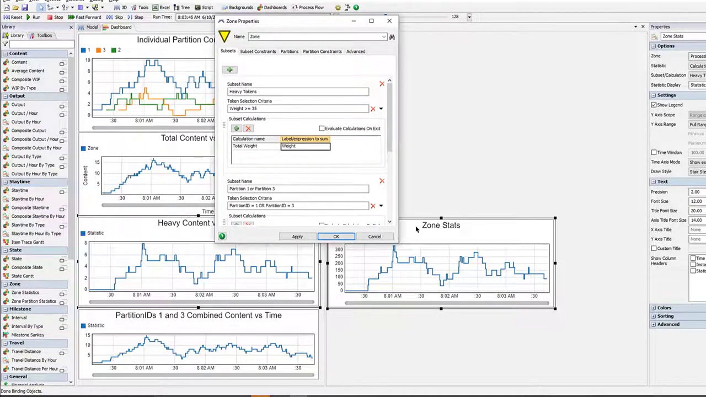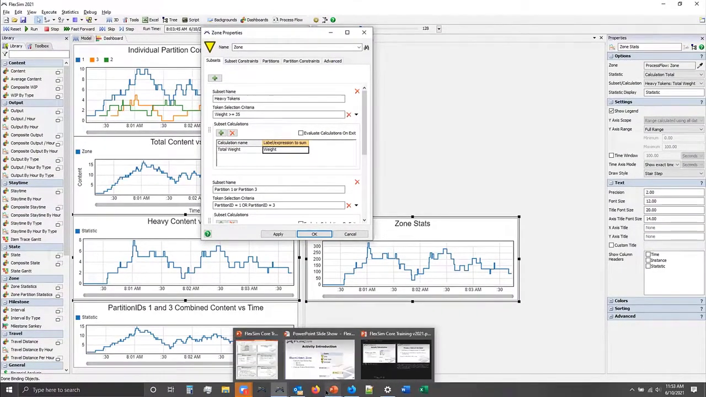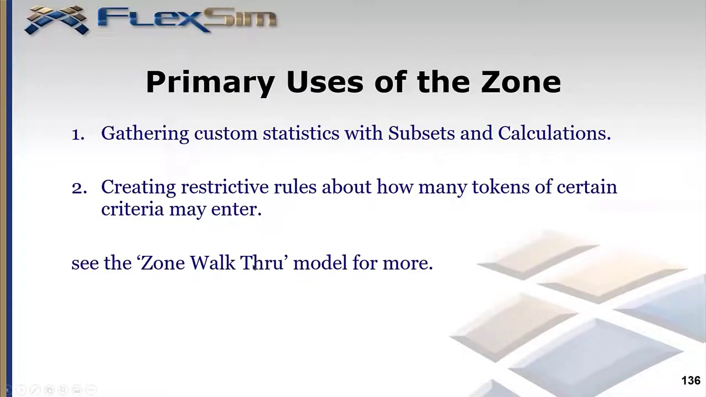Okay, does that make sense? Does anyone have any questions there? Okay. Now, in the slide presentation, I don't have any slides that talk about the things that we just did. But if you look in the download set of materials, there's a model called the zone walkthrough that walks through each of those different aspects of the zone that we just did as a demonstration. So if you want more information about subsets and partitions and calculations and all that stuff, I'd invite you to take a look at that model and observe the different examples in that model and the documentation that I put into the process flows there.